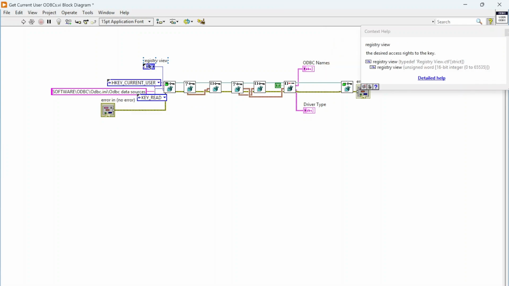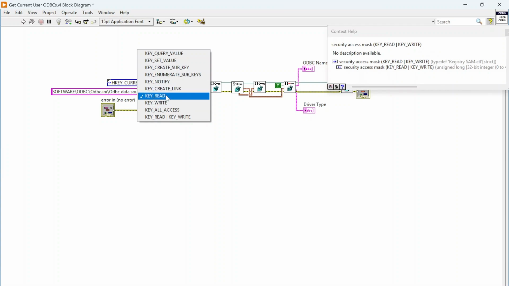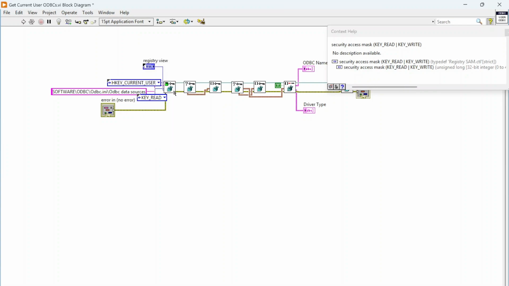The registry view, I have it set to default. If you want to specifically only work in 32 or 64, you can. Otherwise, default will just automatically look based off of the bitness you're calling. And I have everything set to read, so this has read-only access as it's pulling this information.